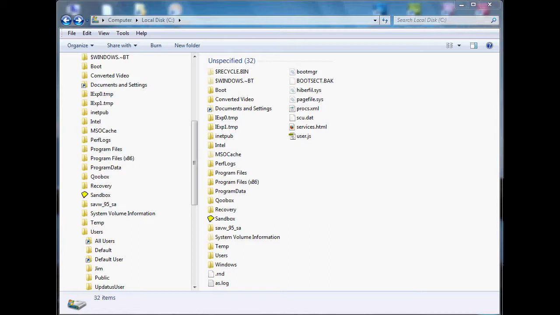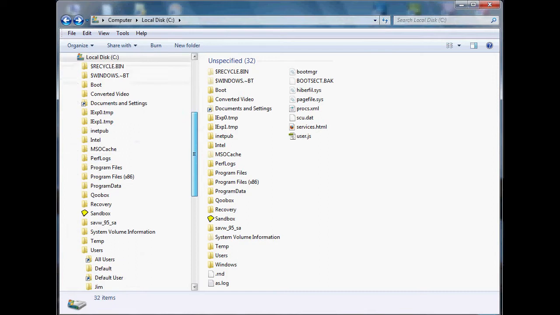So there's a couple ways to do that. My favorite way is just to go into your user profile and copy your favorites folder over to, let's say, a flash drive or something like that. Now for Windows Vista and 7, you're going to go to your C drive and then down to your Users folder. For XP users, you're going to go to Documents and Settings and find your Users folder that way.